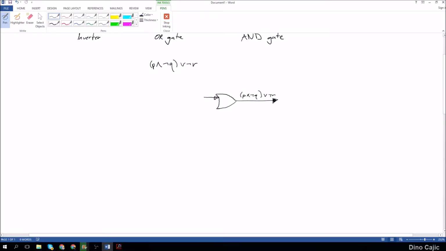Now we have two inputs. One input is going to be the P and not Q, and the other one is going to be the not R. The easiest way to get that not R is by using an inverter and supplying it with R. For P and not Q, well, there's the AND symbol, so that's an AND gate.